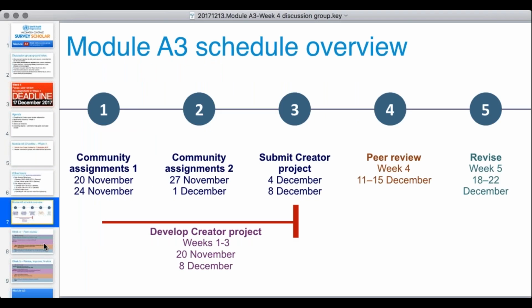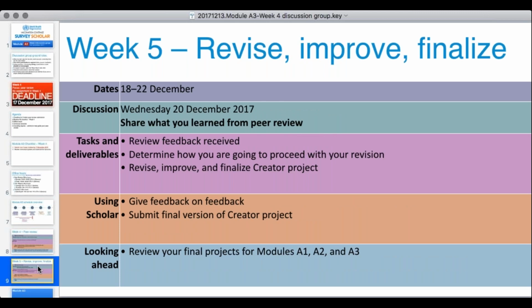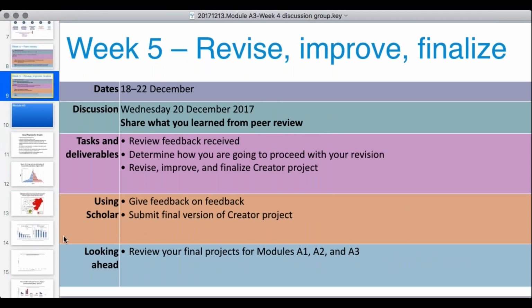So a quick reminder, you've been seeing this schedule every week. We're now in week 4. And you've been through this at least twice before. Some of you have completed other Scholar courses. So really, complete the 3 peer reviews. And then next week, the focus will really be on revising, improving, finalizing your respective projects, whether you're a survey manager or a survey analyst. And that's perhaps the most important step.